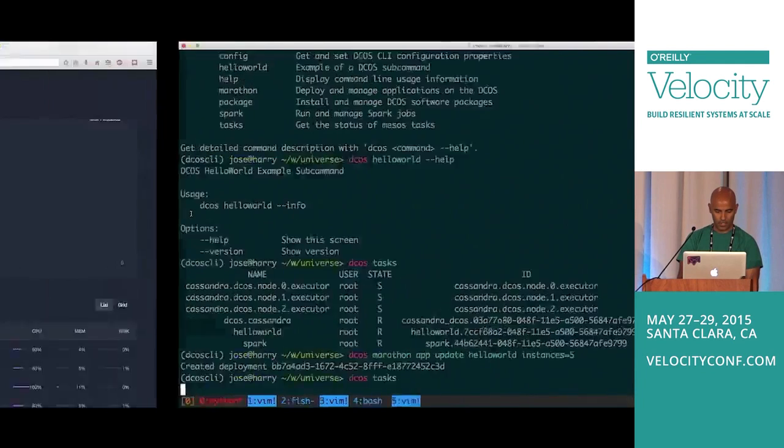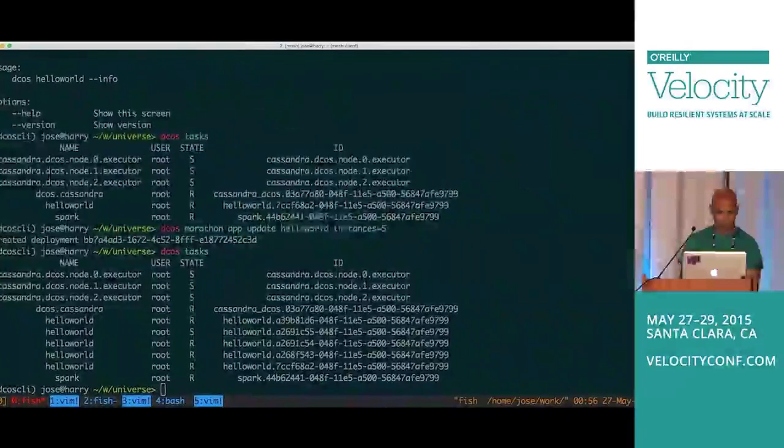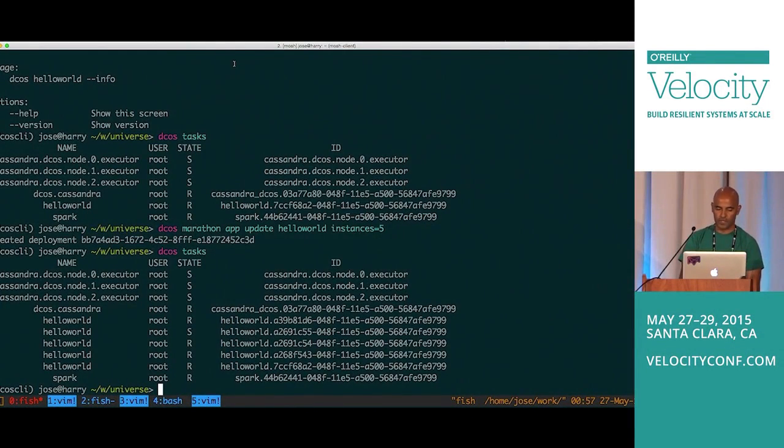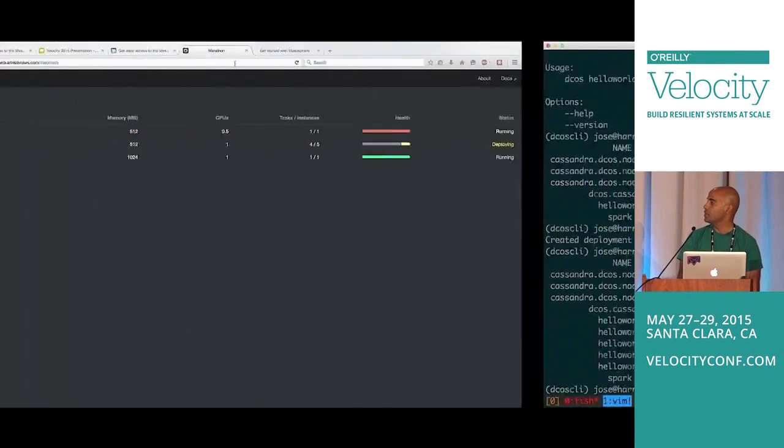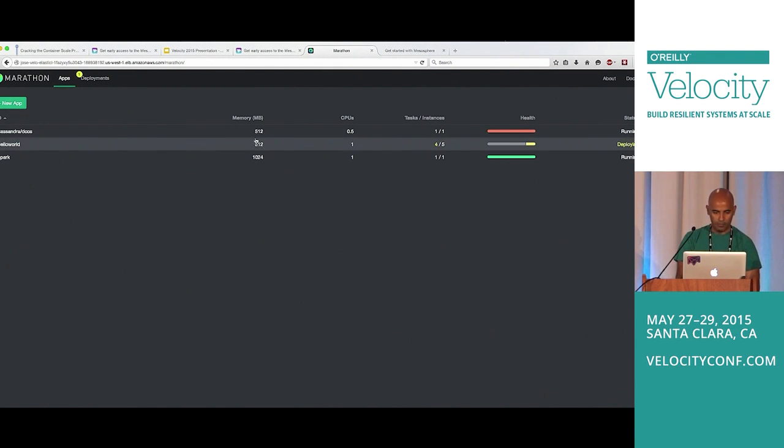You got the Marathon UI around? We can try. And this is the result of the task. I see now I have 5 hello worlds. And this is the Marathon UI that you may be familiar with.